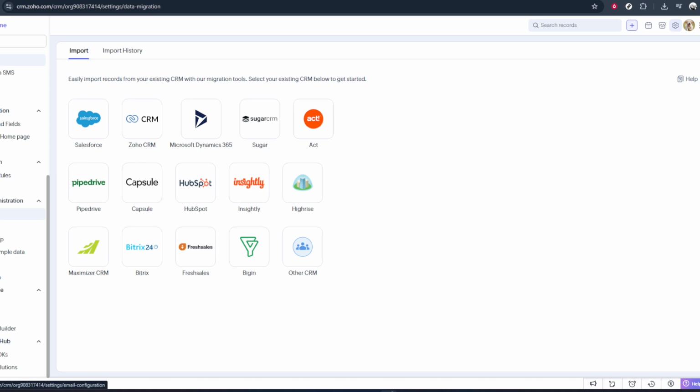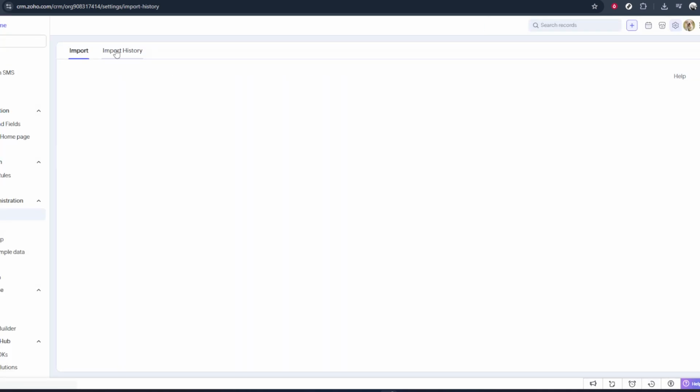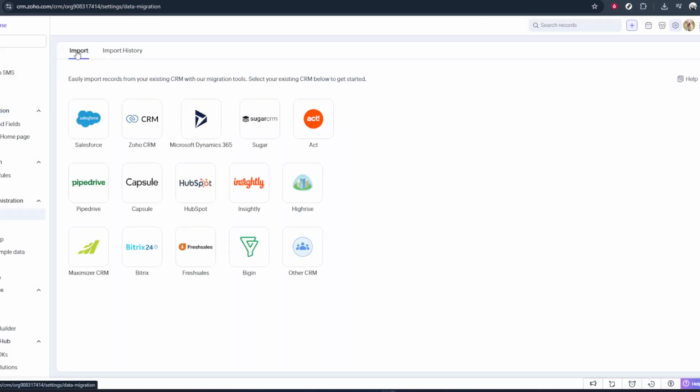It's important that your file is clean and organized, with clear column headers, because you'll be mapping those columns to fields in Zoho. As you go through the prompts, Zoho will ask you to match each column from your file to a field in the CRM. Take your time here. Make sure that names, email addresses, phone numbers, and any custom fields are correctly aligned.